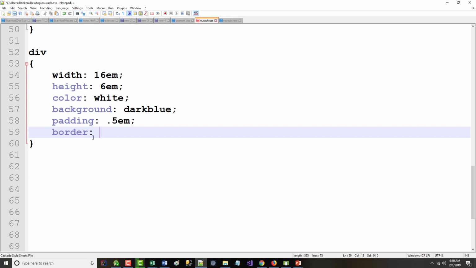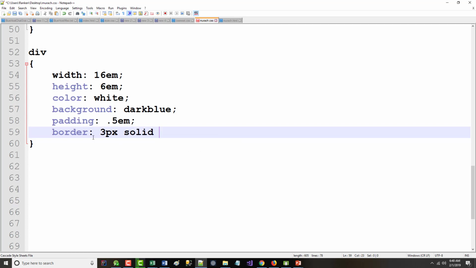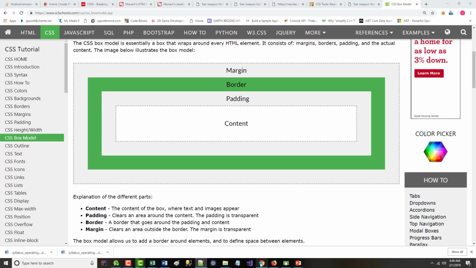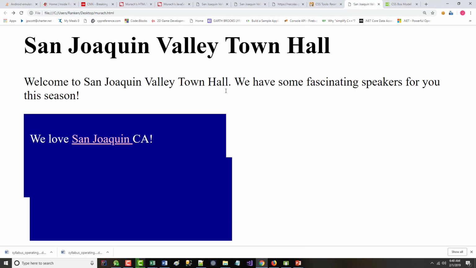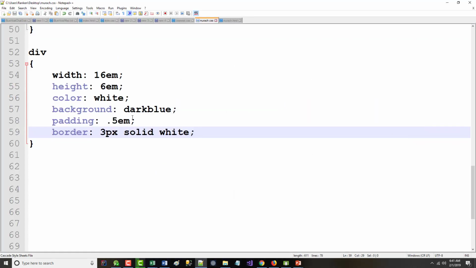We'll make it go all the way around. Let's make it 3 pixels, solid, and let's just make it white so it should stand out, hopefully. And you can see that it's around here. I'm not sure. I goofed something up. All right. I think this is. It's actually 2 different divs now because I screwed something up. All right. But hopefully, at least, you're getting the idea.